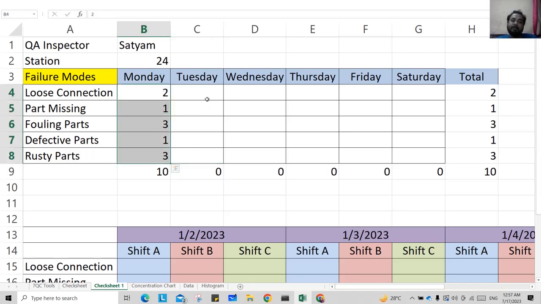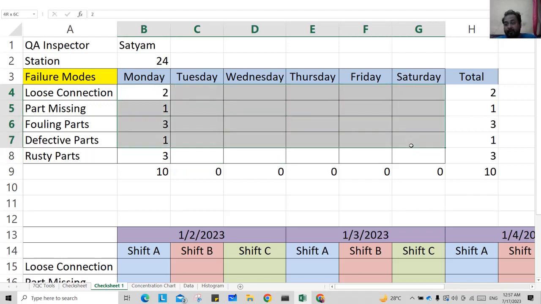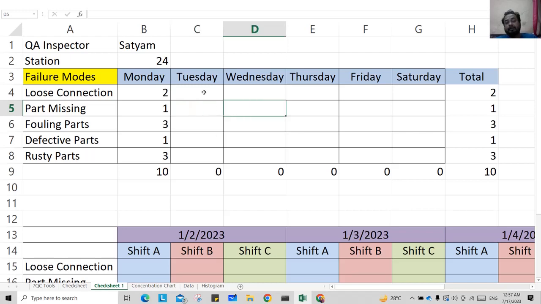So this is the basic thing which you have to do every day, and it will give you the type of defect which you are encountering every day in a week by this operator at station number 24. So this will give you an inference which type of failure mode is coming maximum on which day, and at which quantity. Okay, so this will give you an inference.